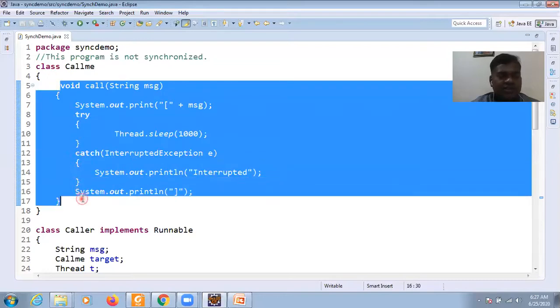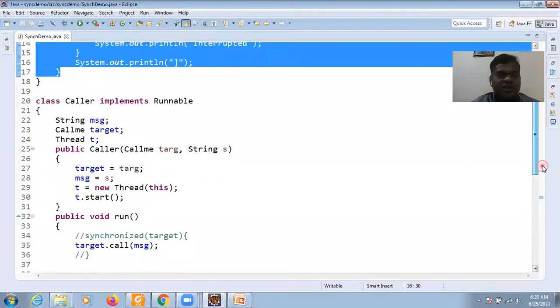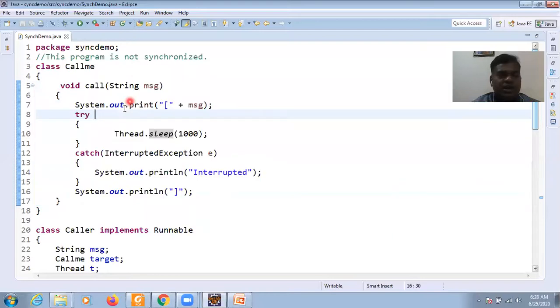This is the task to be performed, that is printing a string it has received within a pair of square brackets. Very simple. It starts with the left square bracket and ends with the right square bracket. In between, the delay is introduced. That's all. It's a task. Next, we'll define another class called callme. Don't get confused with the class name. Callme is a class where I have defined my method, and the name of the method is call.